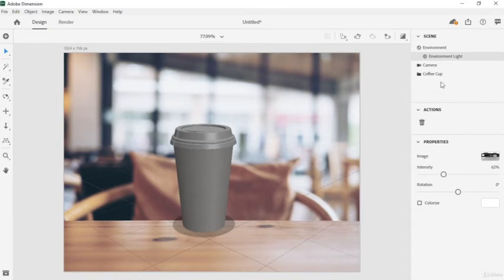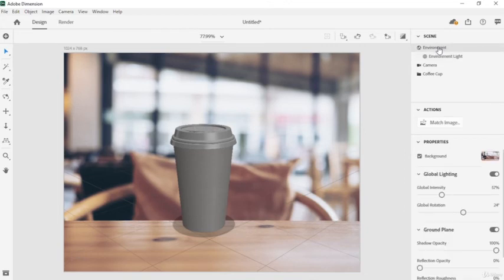After that our properties panel comes. You can change the properties of anything, or you can see the properties. For example, when you select the environment light, you will get the properties of the environment light. If you click on the environment, you get the properties of environment. You can change the properties of anything here.